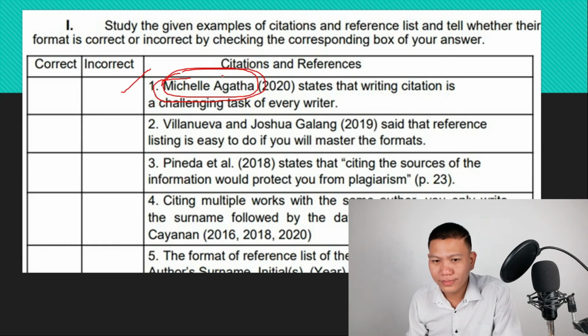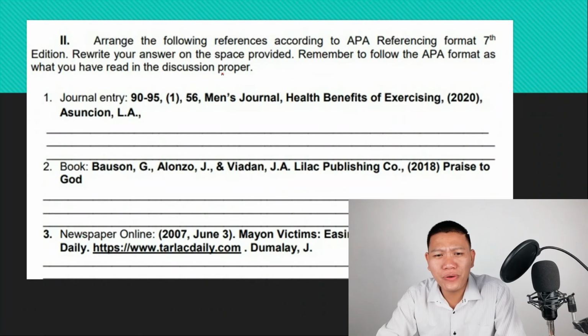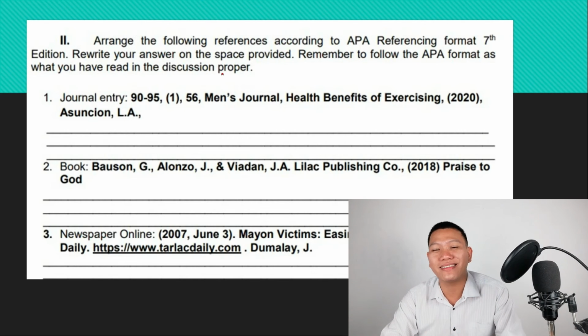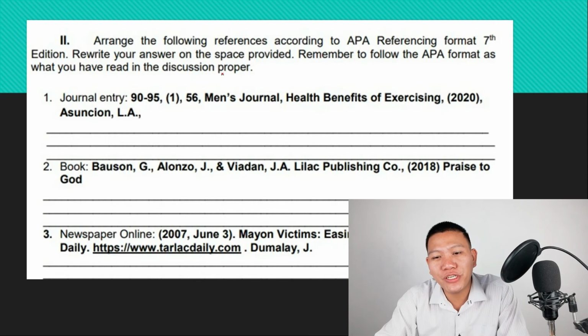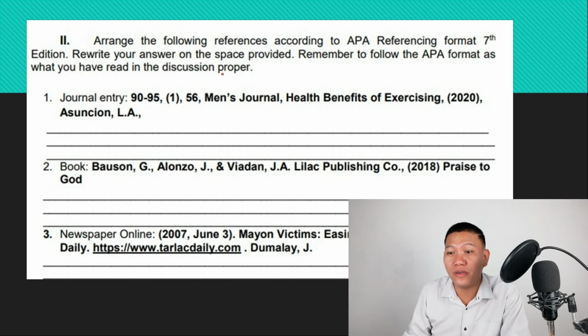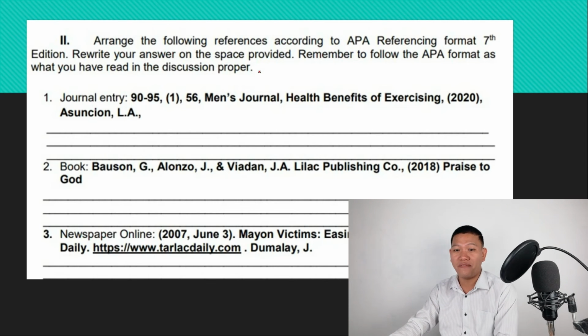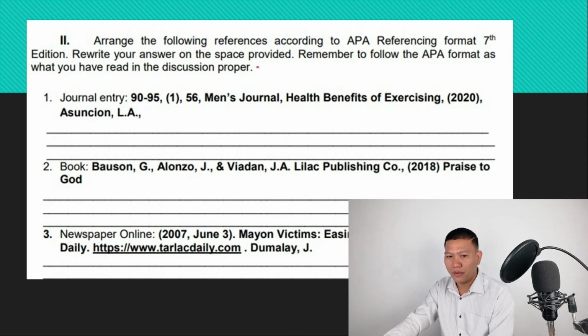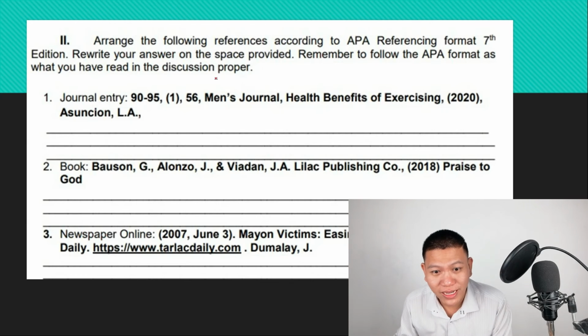Next, for activity 2, arrange the following references according to APA referencing format 7th edition. Okay, the one we discussed. And then rewrite your answers on the space provided. Remember to follow the APA format as what you have read in the discussion proper. Okay, we have a journal entry.